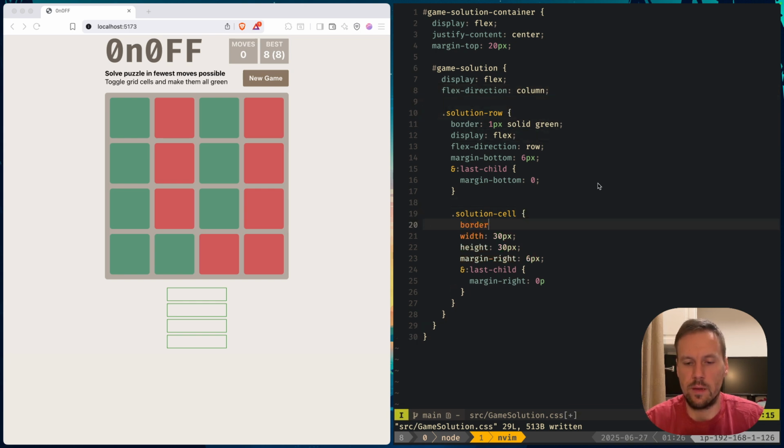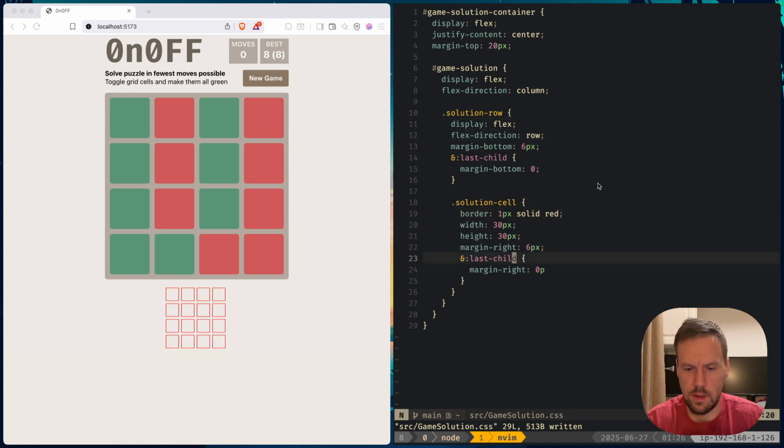Let's bring back the border here. 1 pixel solid red for now. Nice and nice, something like that. 0 pixels. Oh, yeah, even just 0. All right, so we need to style it a bit more. I don't want to bring in colors here. I will probably just show it in a somewhat grayish.